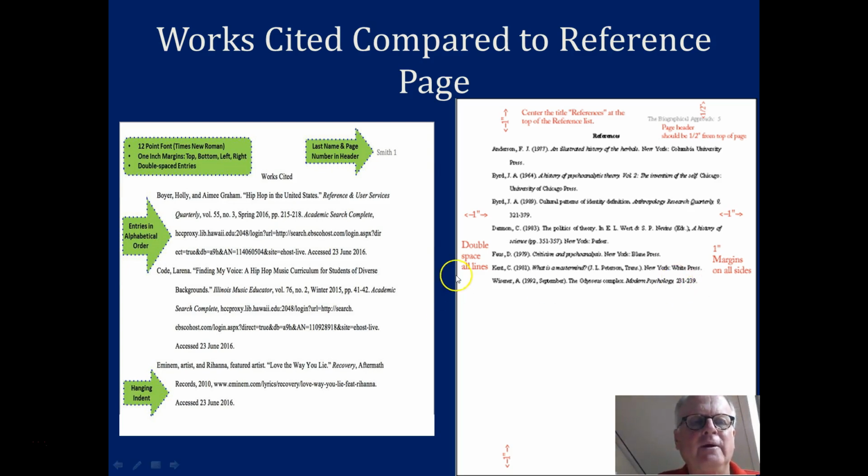What's the difference? Well, a works cited page, this is for MLA, you can see the hanging indent feature here where the first line goes out to the margin. And you can see we have the last name and the first name of the author, the second author, first name, last name. You can see the period. Here's the title in quotation marks of the article. Here is the journal it was published in, Reference and User Services Quarterly, the date, the page numbers. Academic Search Complete is the name of the database. Here's the URL, and here's the date of access.